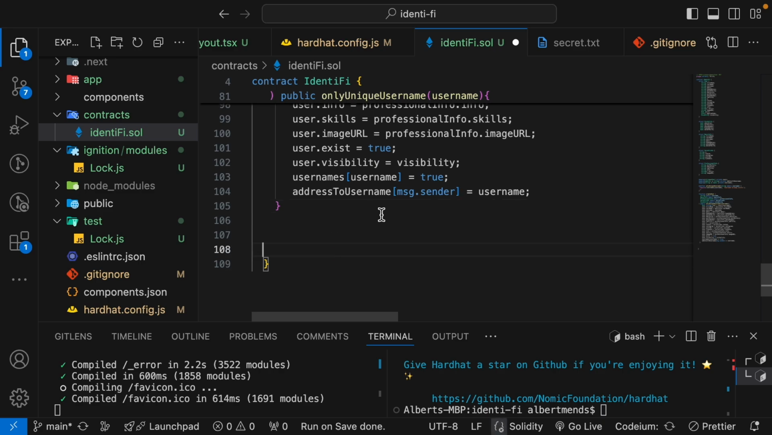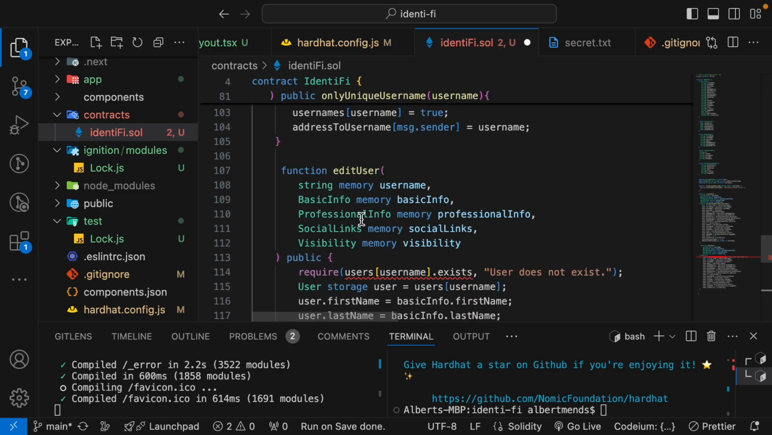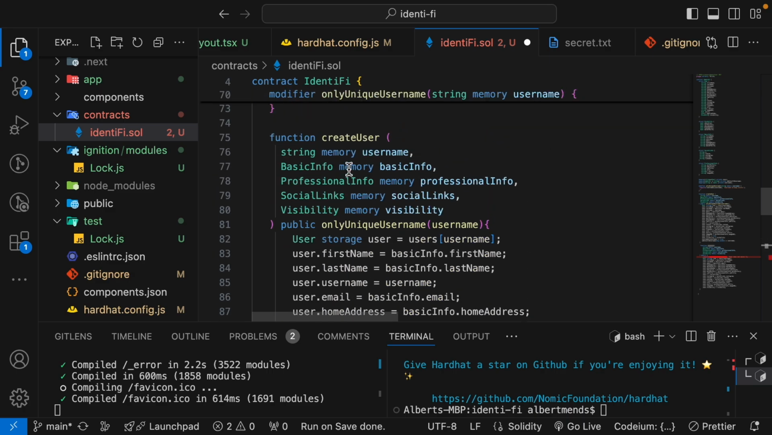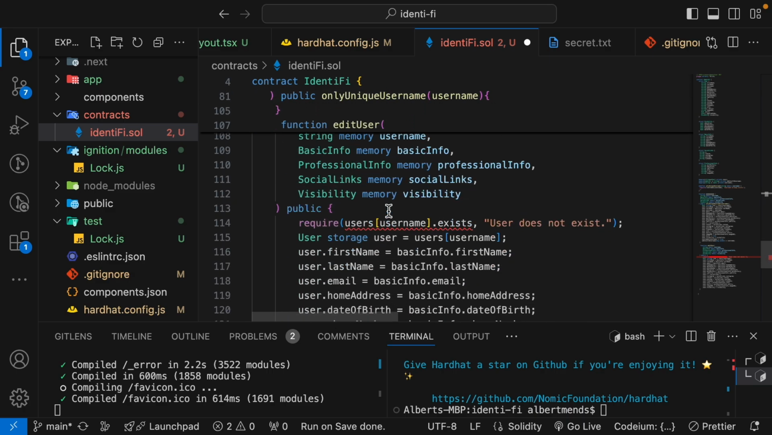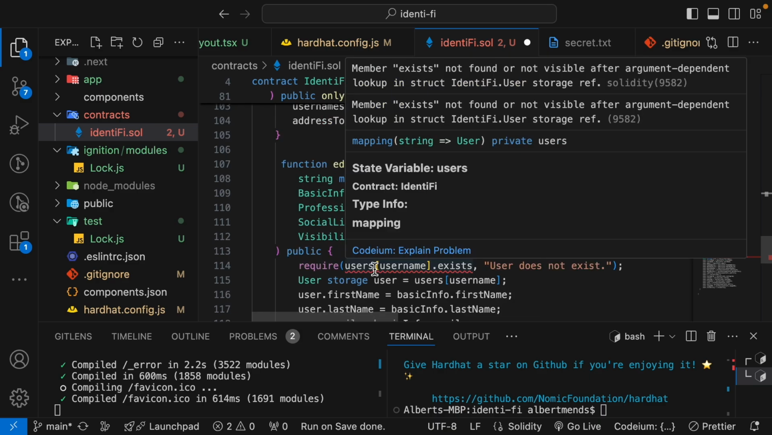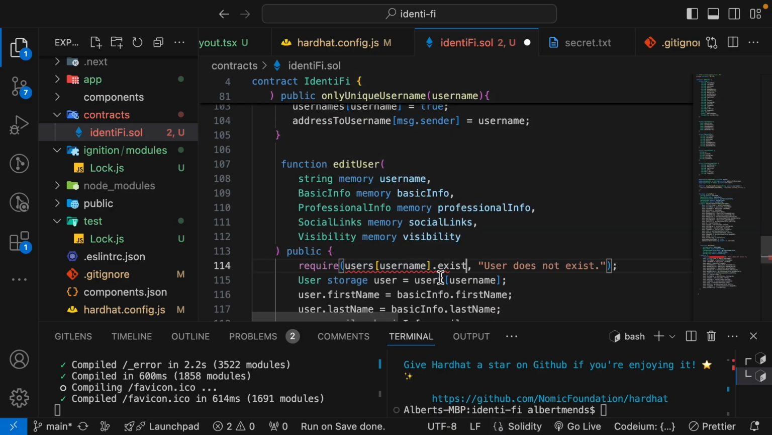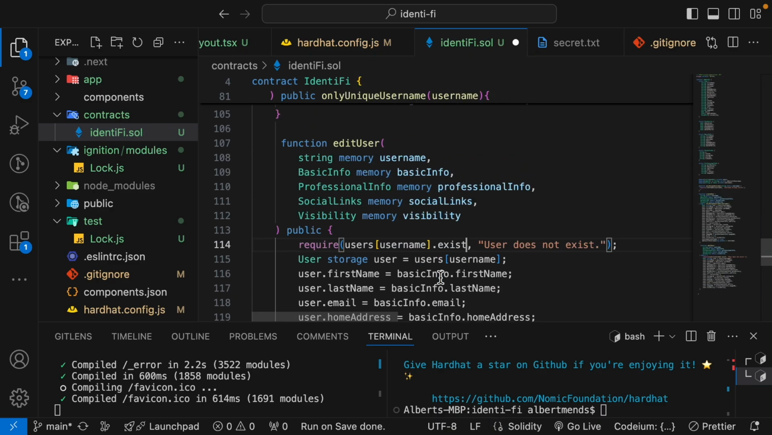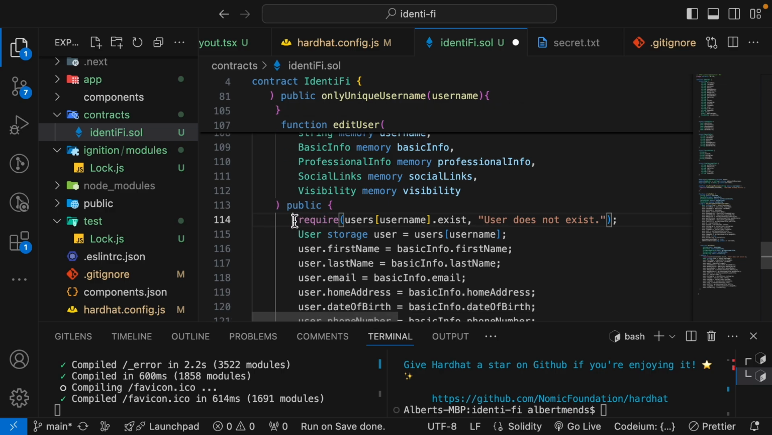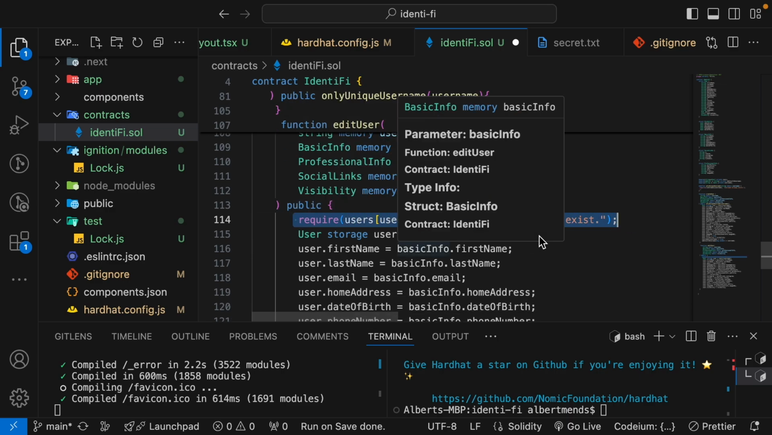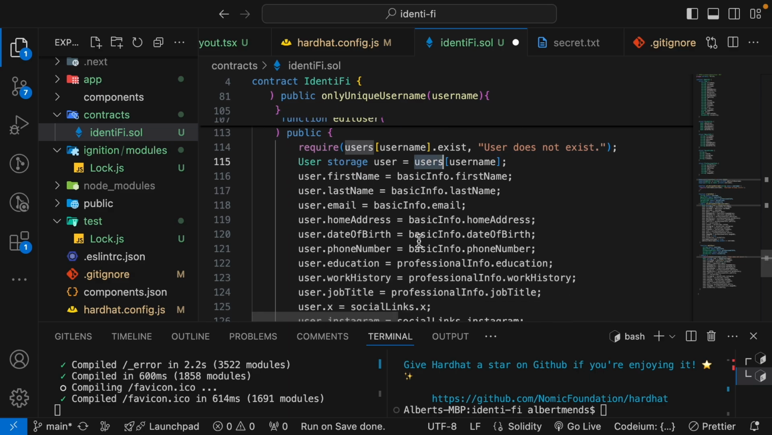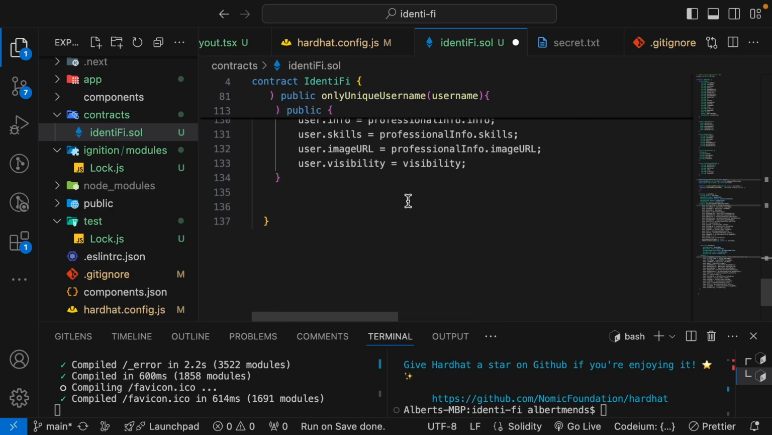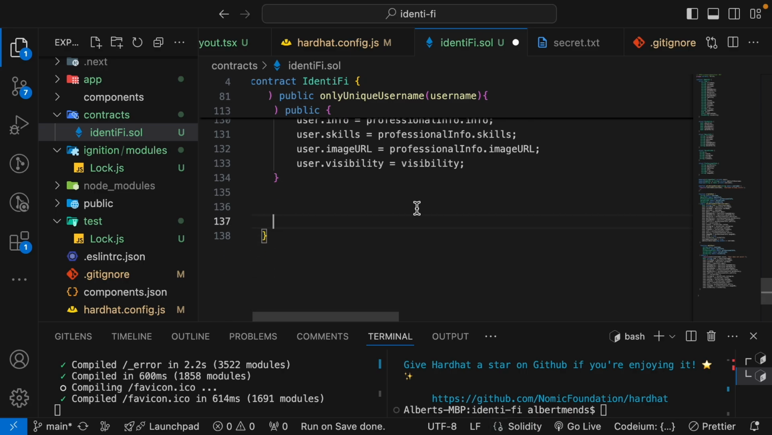And then a function to edit the user. We are going to change the createUser to editUser. And then a modification. So we added a require here that shows a user does not exist, and we have the storage, and we have all the other properties as well. So the code for this smart contract is also available.